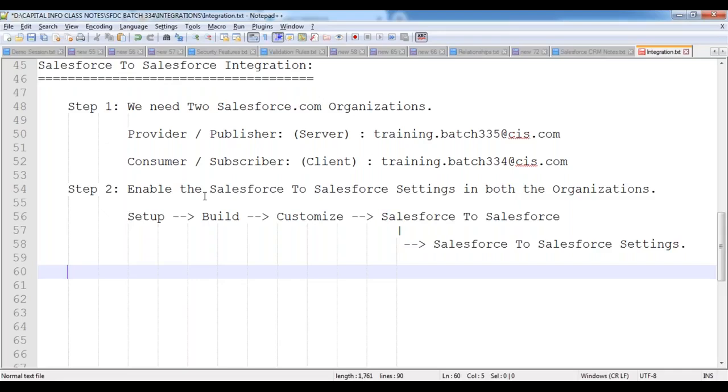That means this Salesforce organization should be able to interact with another Salesforce organization. It can send the data to another organization. Now, in the second organization, that means the client side, the consumer side, we also have to enable the same so that it will receive some records from another Salesforce organization. One is to send, the second one is to receive. So we have to enable Salesforce to Salesforce settings in both the organizations.